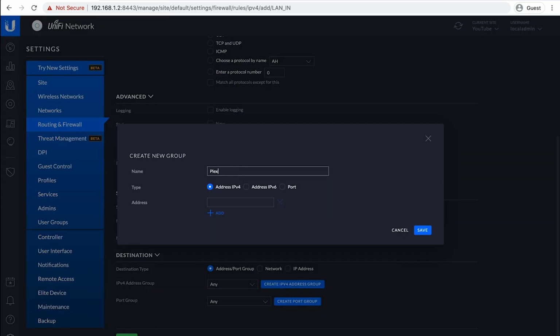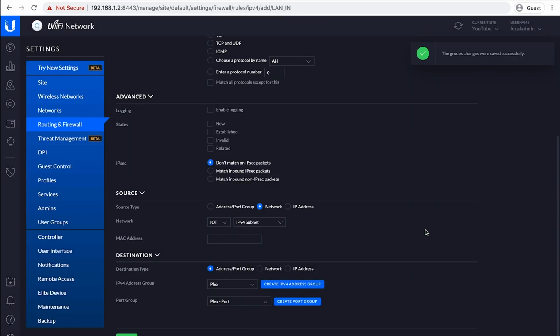We'll call this Plex, and we'll do our address for 192.168.1.15. We'll hit save, and then we'll create our port group of Plex-port, and this is 32400. This is the main port Plex runs across. So we'll hit save and save again.